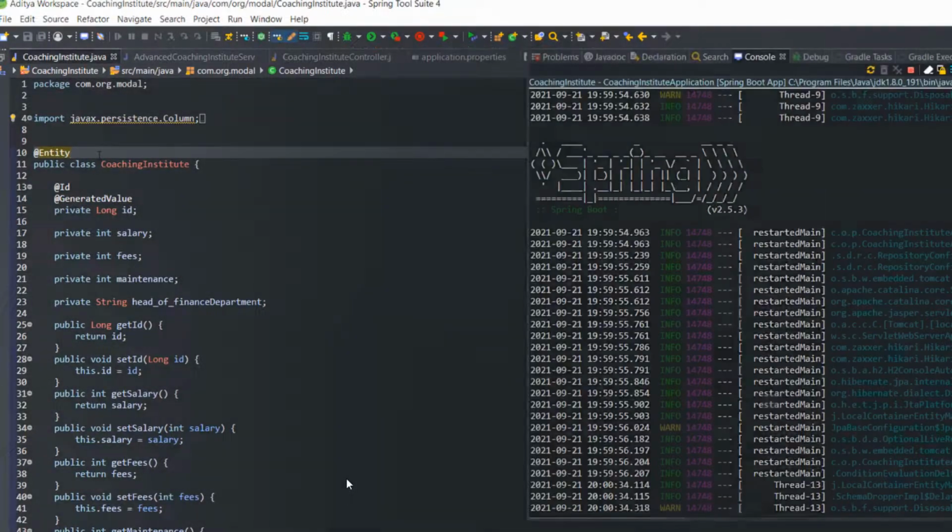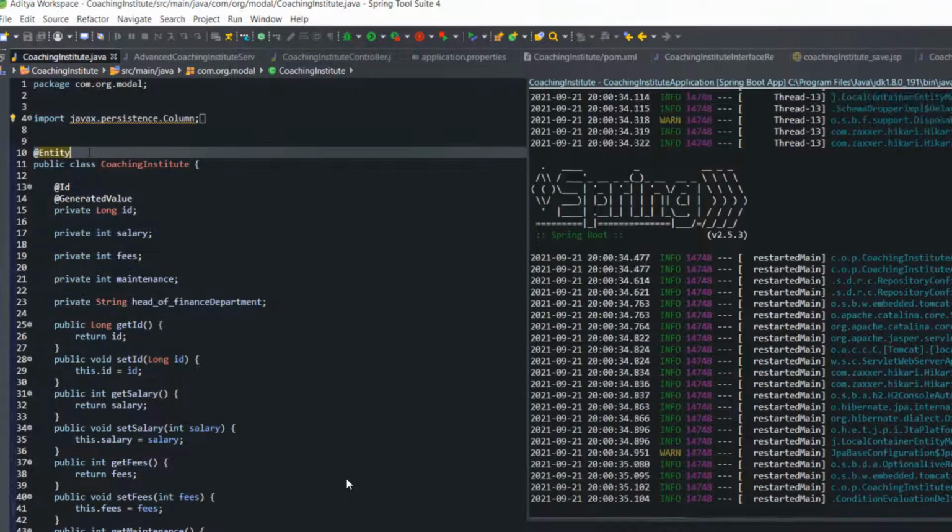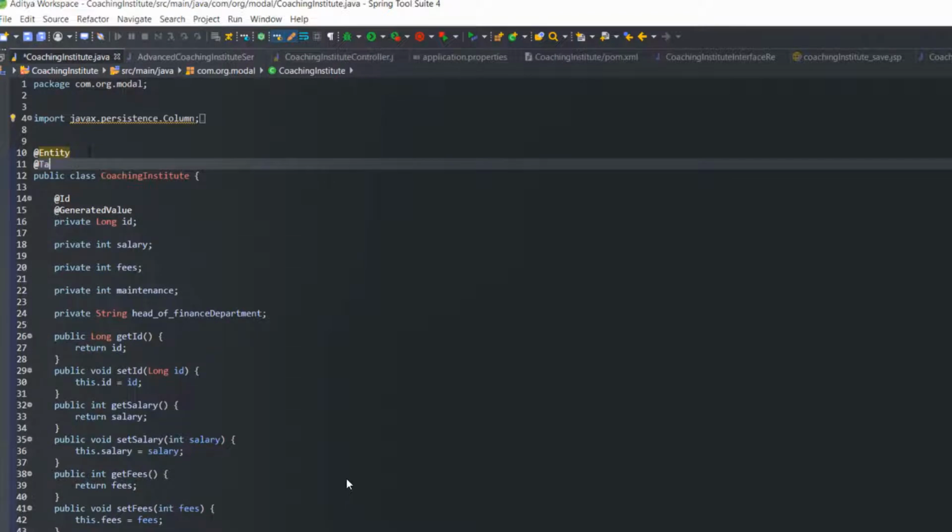So if I wanted to change the table name, for that another annotation is there, and the name of that annotation will be @Table. And here I will give the name, let's say coaching_details.